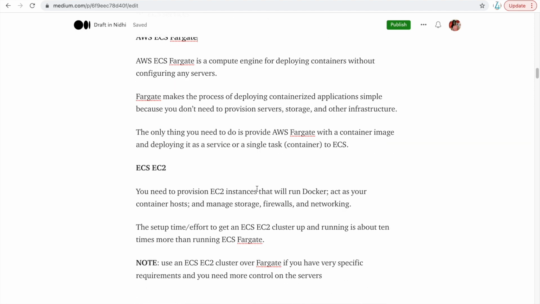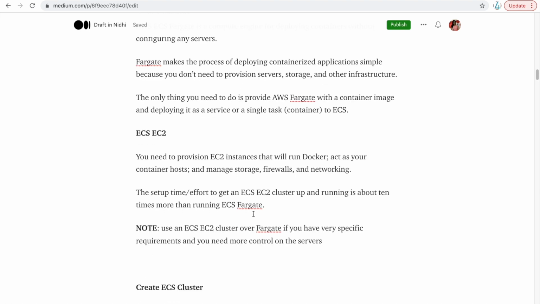With ECS EC2, you provision EC2 instances that run Docker, and you are managing everything: host, firewalls, and the networking. So the setup and the time effort to get an EC2 cluster up and running is almost 10 times more than running ECS Fargate. In general, the recommendation is that you should use Fargate. But if you want more control over the servers where your Docker container is running, then you should go for the ECS EC2 cluster. Okay.